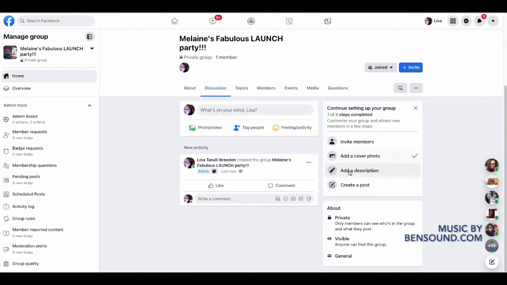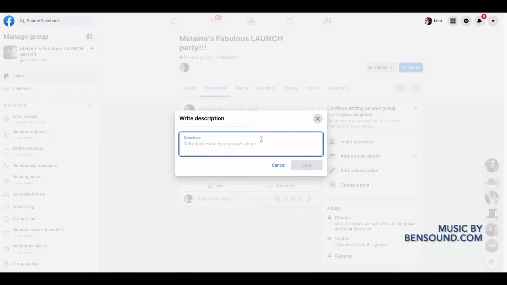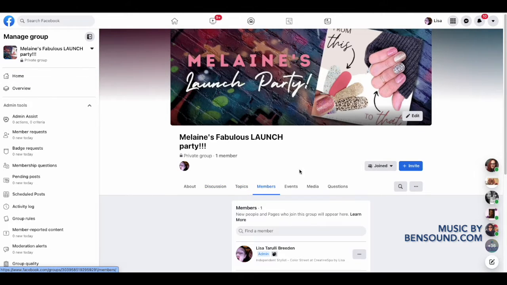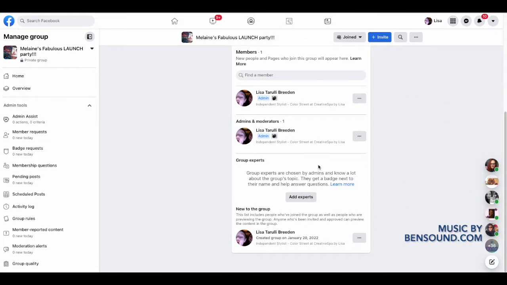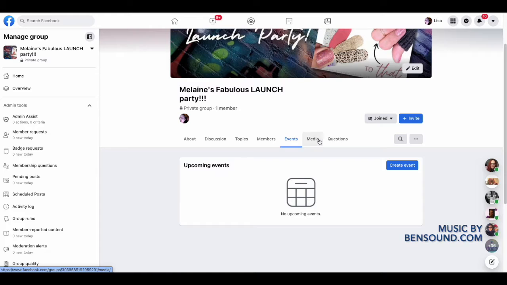It does give you a little checklist here where you can write a description. Again, you want to write something that is clear and kind of gives people an overview. You can add to it and change it later if you'd like. You can add members later, make people administrators and moderators.